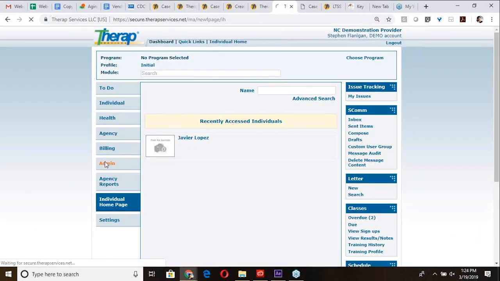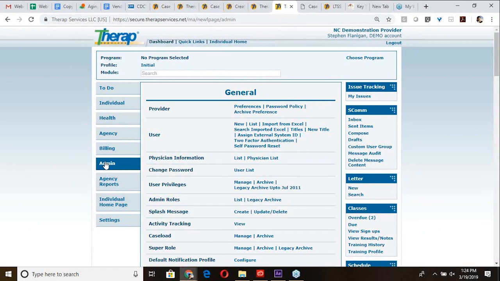So I'm going to go ahead. I have to start from the admin page because there's a few things you have to build in the background. You have to build your templates, you have to build your questionnaires, and you have to add your activity types and locations if you want to utilize those in your case notes.